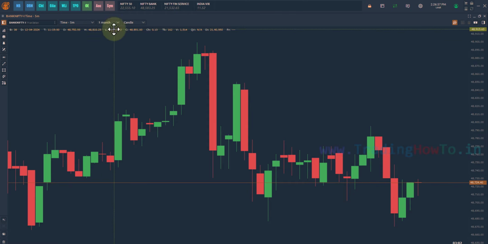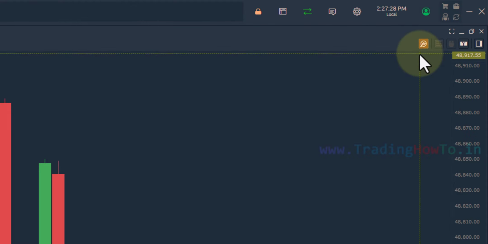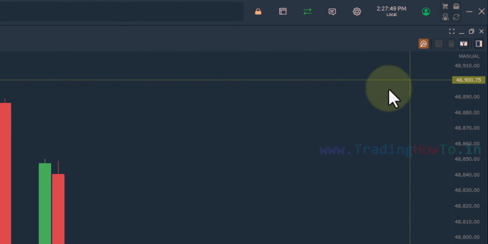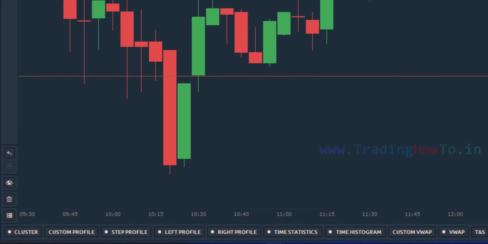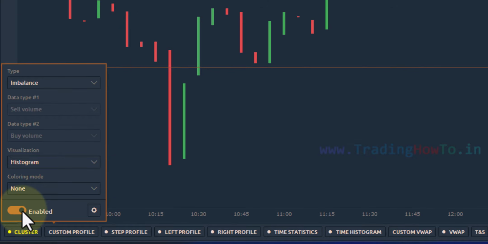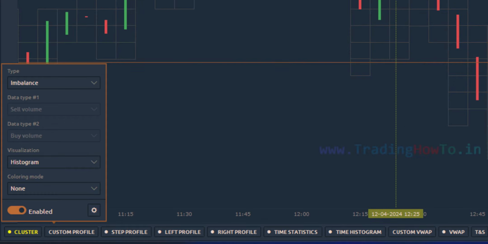So I will load 1 month of data, and after that we will go to the top right corner of the chart. We will see an icon like this and it says show or hide volume analysis toolbar. We make sure that we check this, and once we check that, we can see that volume analysis toolbar is enabled in the bottom. And here we can see cluster. We will click on that and we will make sure that type imbalance is selected, and then we will enable this. Now once we enable the chart, we can see it will try to plot the chart.